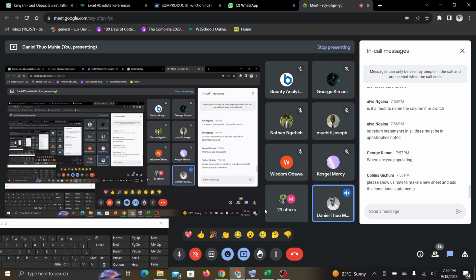Okay. So Collins is asking to show how to demonstrate it on a new sheet and add the conditional statements. So Collins, in which part have you not understood? You can unmute your microphone so that we can hear you. I'm asking, how do you add a new sheet and add the conditional statement with a set of new raw data instead of the one that you have already prepared? Oh, okay.